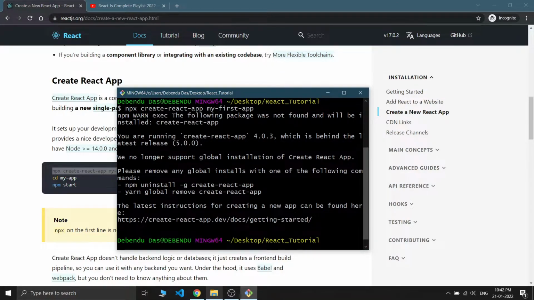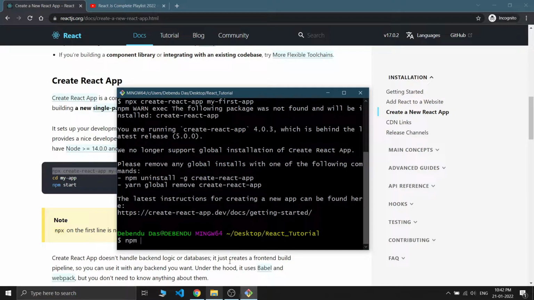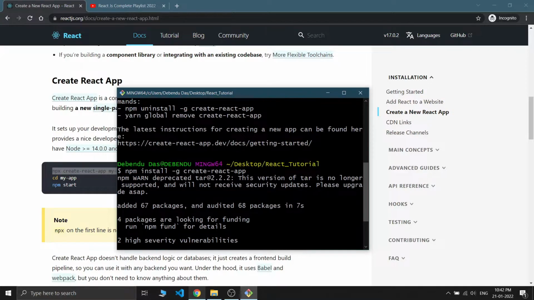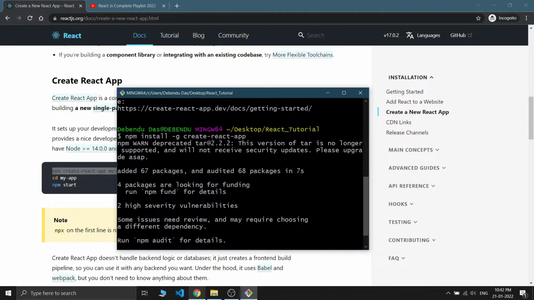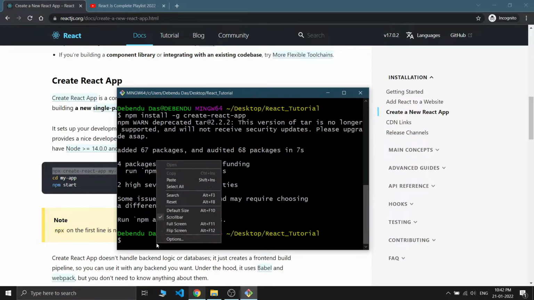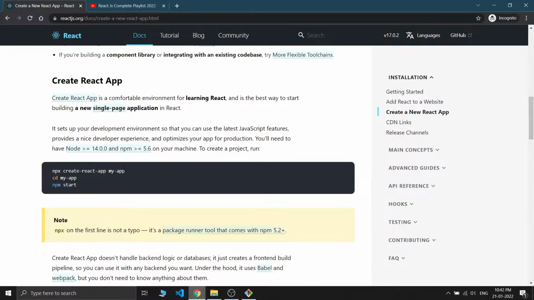And if you see this type of error, just type npm install dash g create React app and click enter, and this will install create React app globally in your system. So if you get any error like this, please enter this. So our create React app is installed, and then we will paste this command in the terminal.